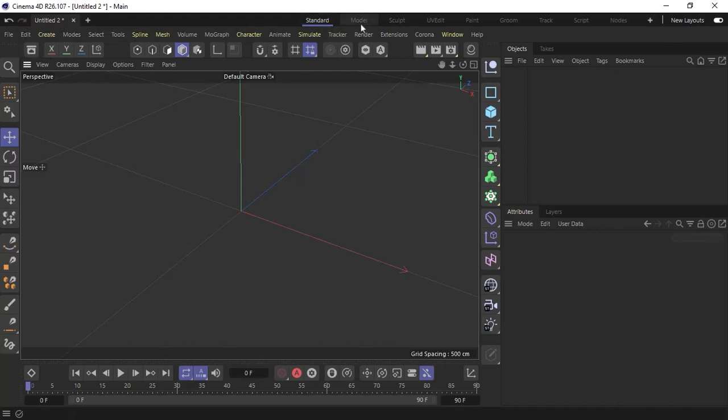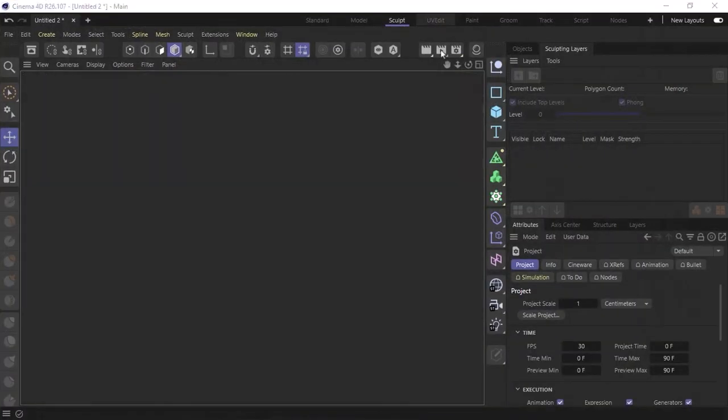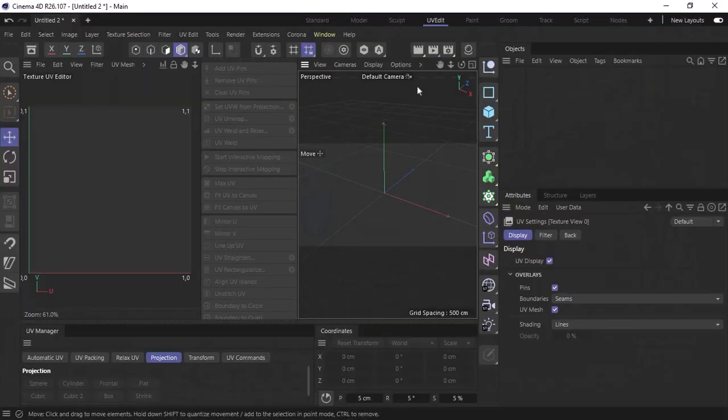On the other side we have different names here for different layouts. The active one here is the standard. I could switch to model or sculpt, UV edit, and so on. If you want to go back to the standard, just click it.